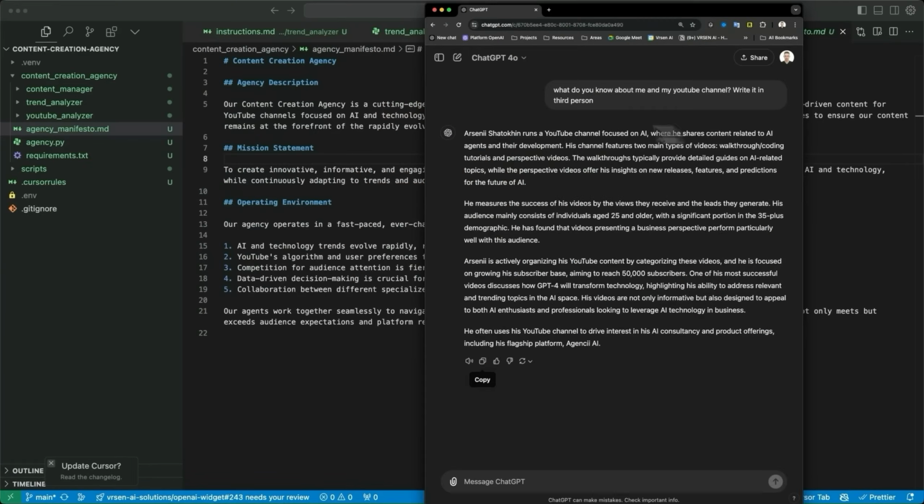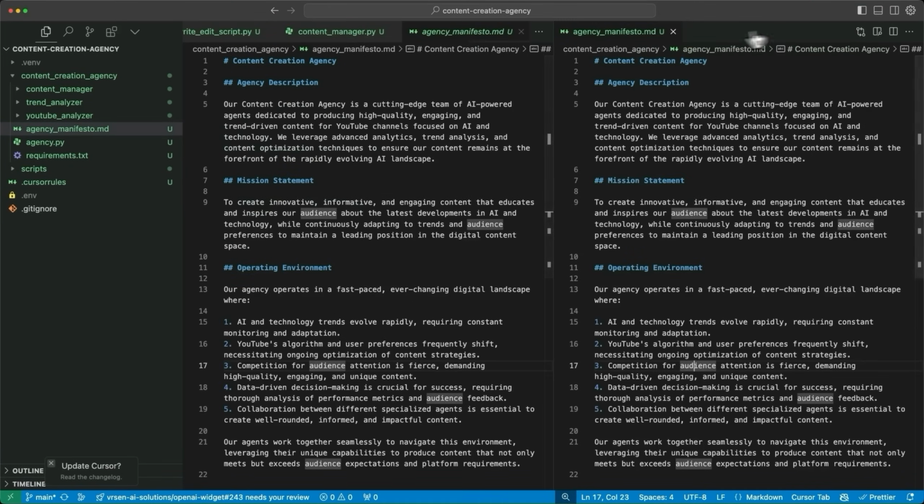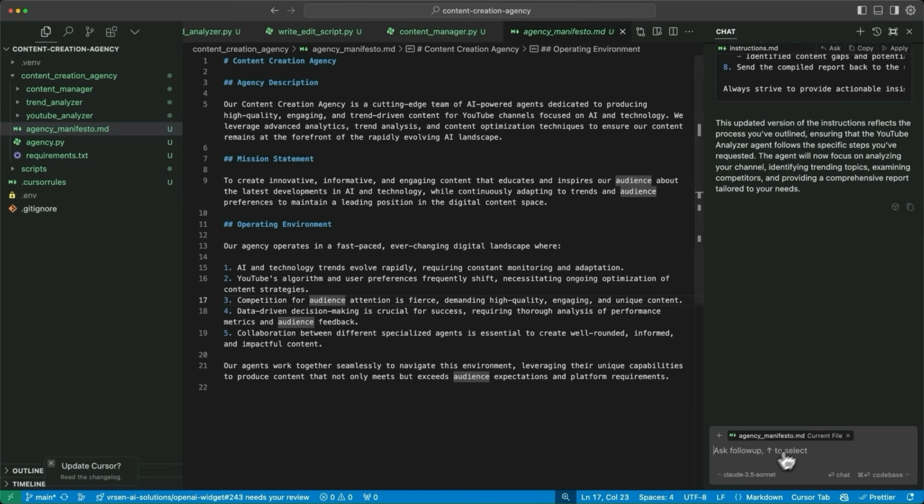So what I've done here is I just basically asked ChatGPT, what do you know about me and my YouTube channel, because it has memory, so it knows quite a bit about myself. And then what I'm going to do is just copy this information and then also ask Cursor to add this instead of the operating environment.